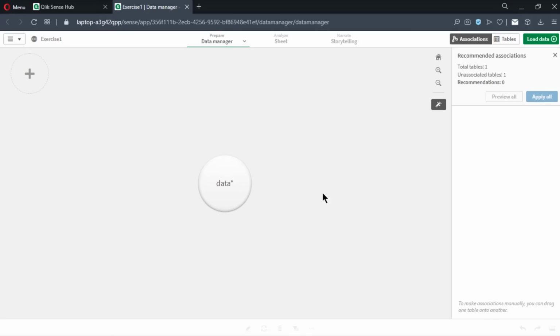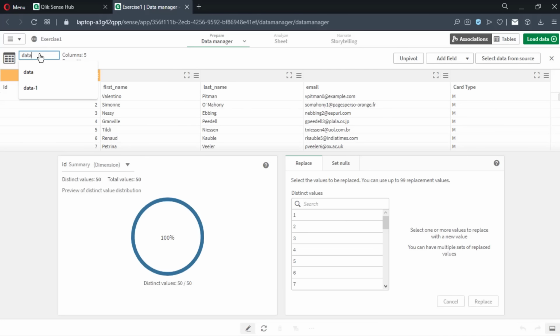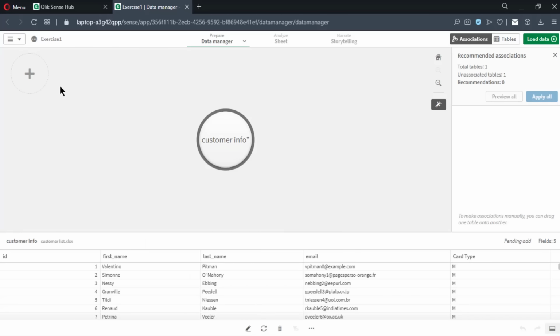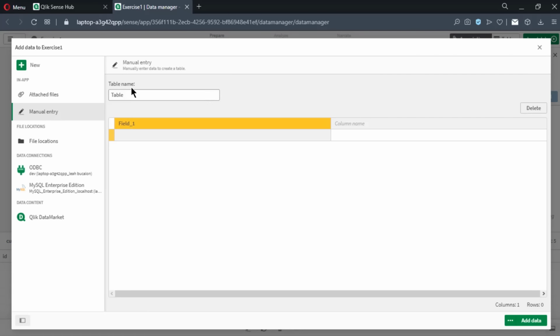Once the data is loaded, let's rename the static table that we have inserted. Click on the Edit button below, then rename the table to Customer Info. Next, close it. Click on the Edit button once again. Open the Add Data window and select Manual Entry. This manual entry table will be named Card Info.